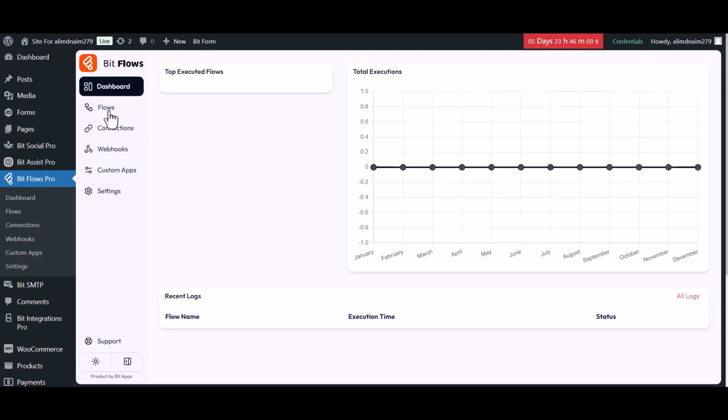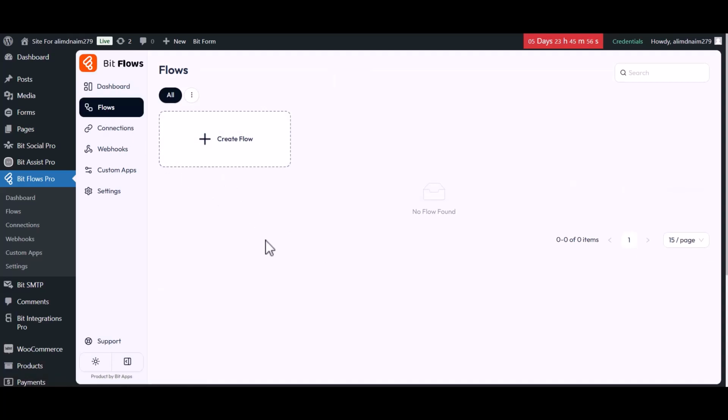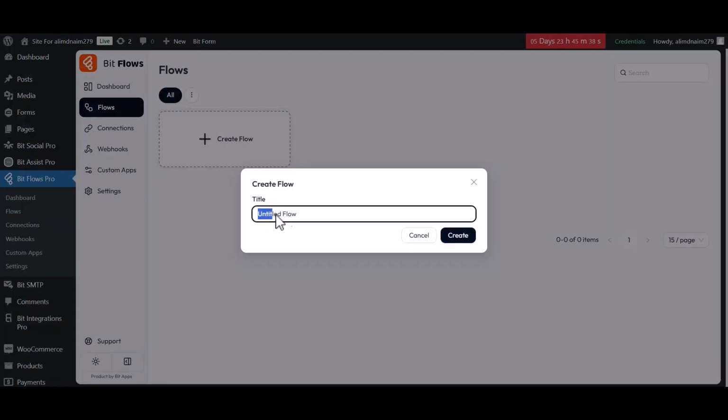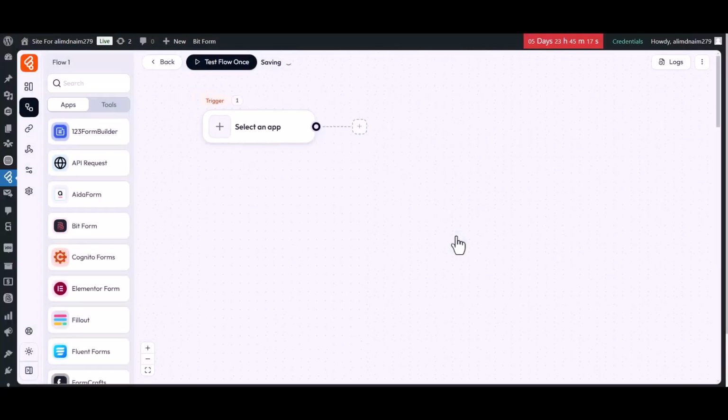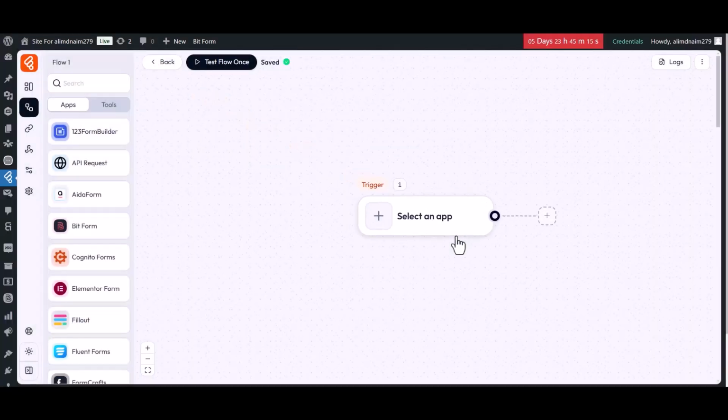So first navigate to the Flows page. If you don't have any flow created yet, simply click on the Create Flow button to create a new flow. Here, enter a name for your flow, then click on the Create button. Congratulations! You have successfully created a new flow. Your newly created flow will now be displayed like this.